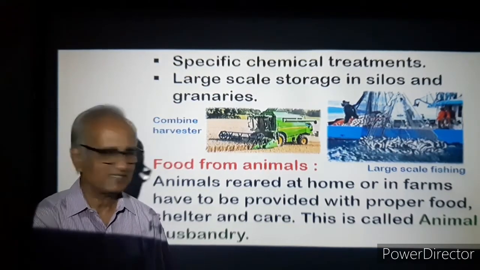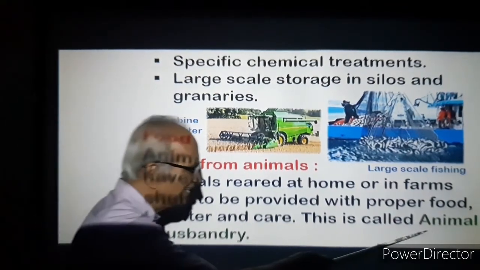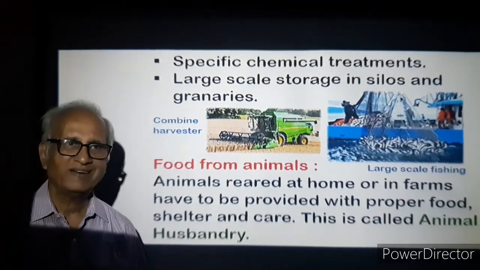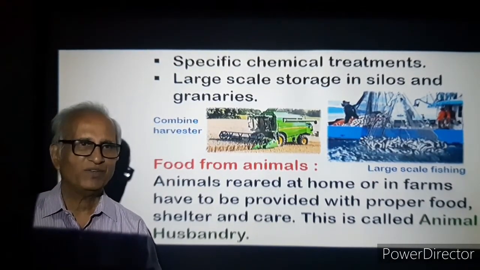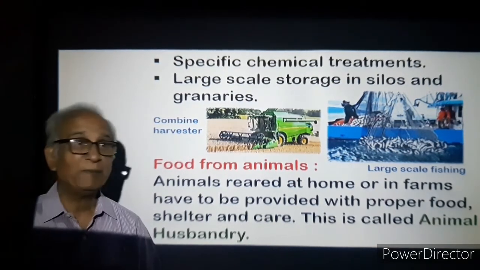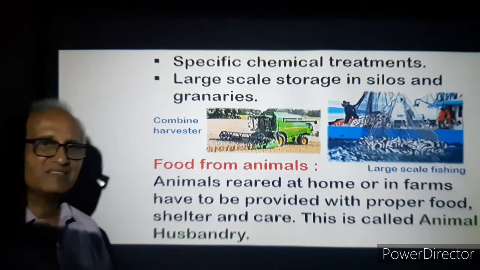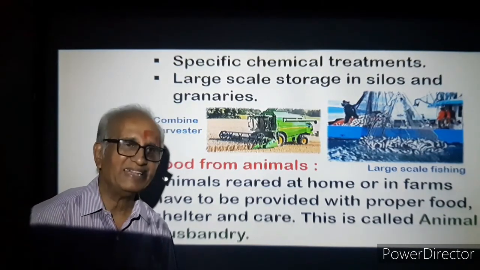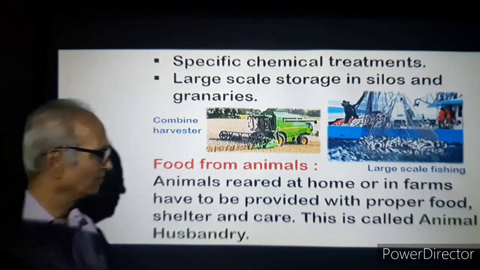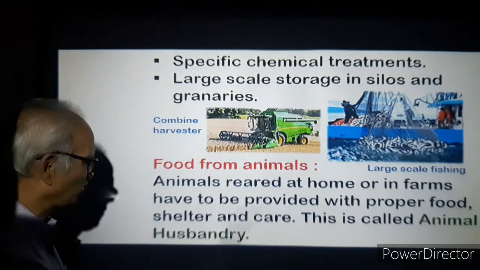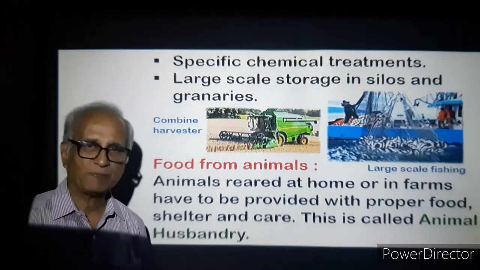Then we call it animal husbandry. Here it is, see, animal husbandry. It is a field which has a lot of scientific and nutritional implications, because even the meat you provide to the market will have to be very healthy. Provided with proper food, shelter and care, this is called animal husbandry.